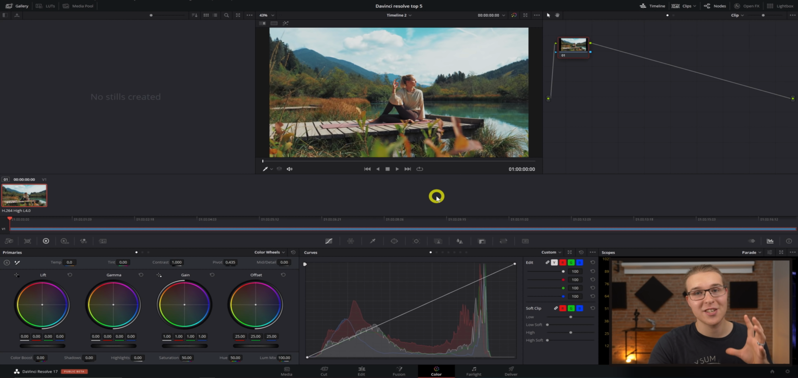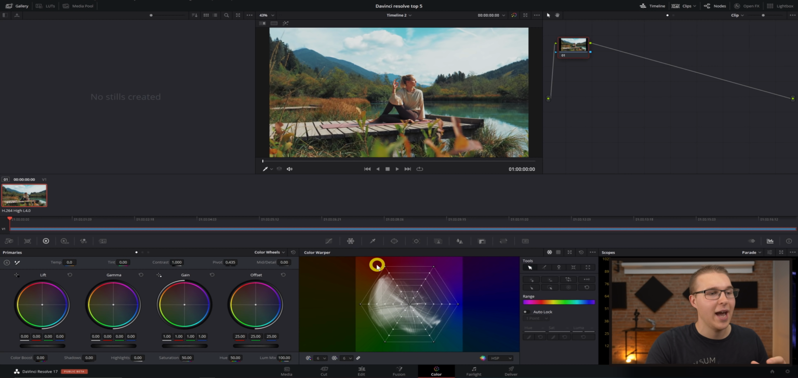Now moving on to number 2, we have the color warper. Now this one is like a game changer for so many people. Now if you've ever heard of a plugin called Nob Color Remap, this is pretty much it, but built into DaVinci Resolve. Now what you'll do to actually access the color warper is go into the color tab and then you'll see this snowflake looking thing right here. This one is the color warper. So click on that and you'll get this weird spectrum of colors right here.